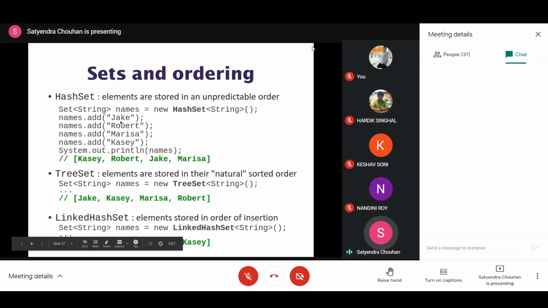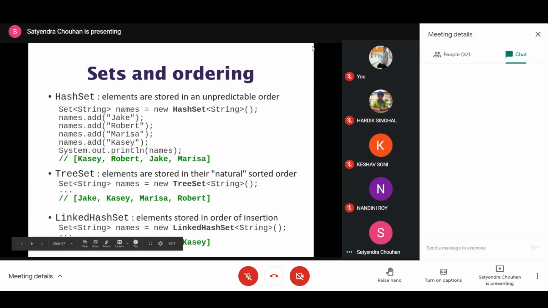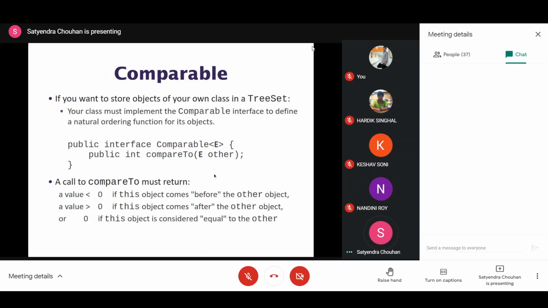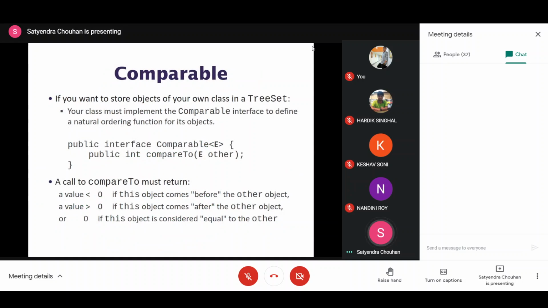So here, if you insert Jack, Robert, Marissa, and Casey, then the elements will be stored in that order of insertion in a linked hash set.